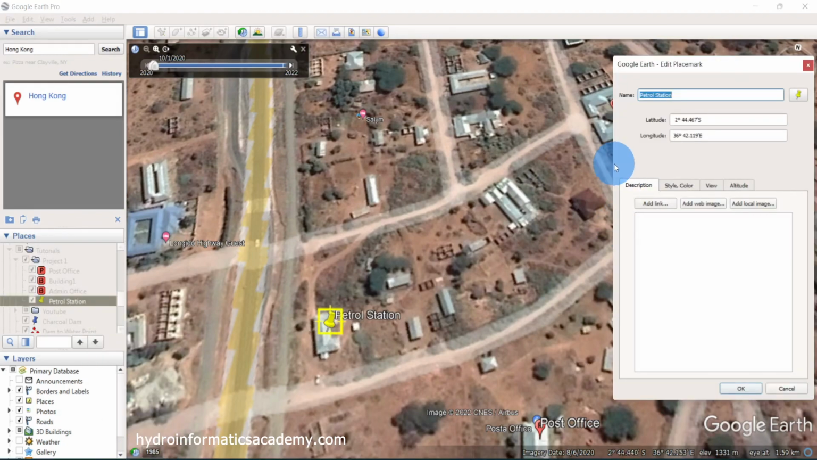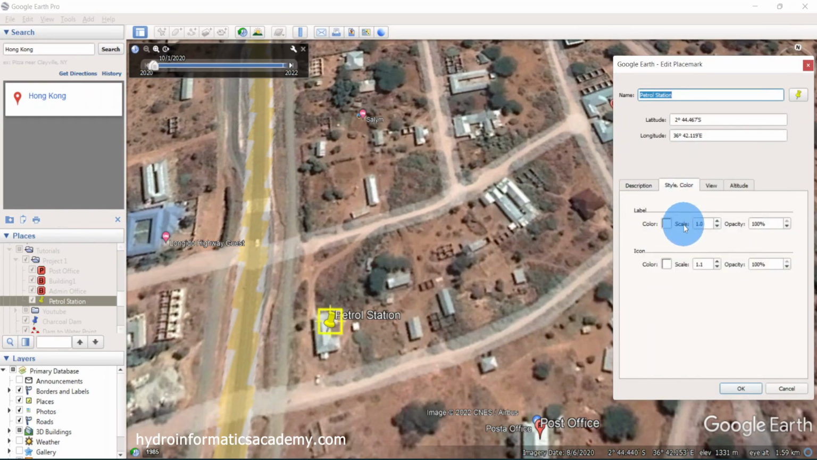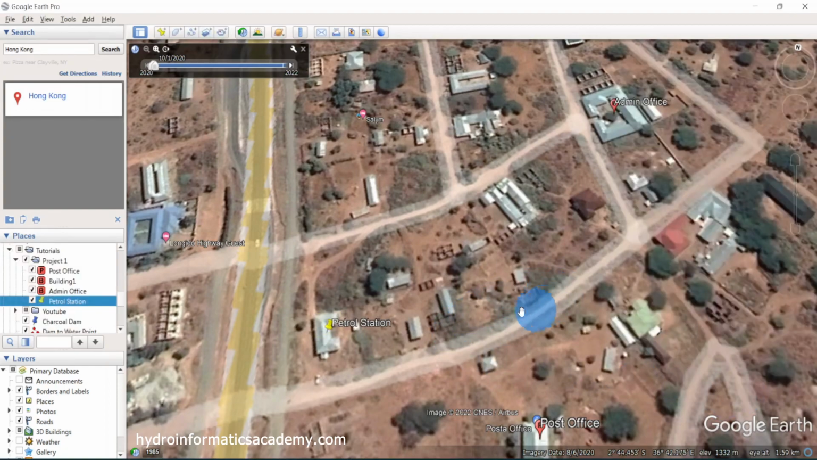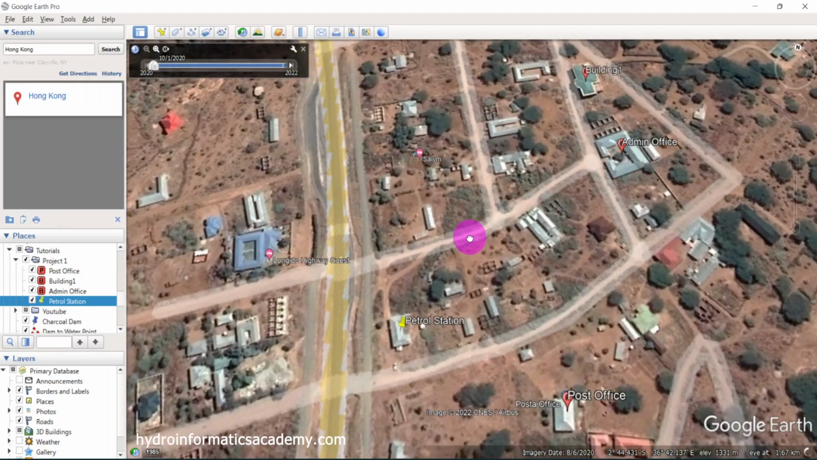Then click properties. You can see here we have the style and color tab. From here, what I can do is reduce the font size. If you can see here the label, which is this one, I want to reduce the size, of course the scale. Let me reduce it a little bit. And also the icon size is quite big. I need to reduce it a little bit as well. You can just play with it to get something that you want. For now, I just click OK. You can even do this with the rest, but for now let me proceed with the path.